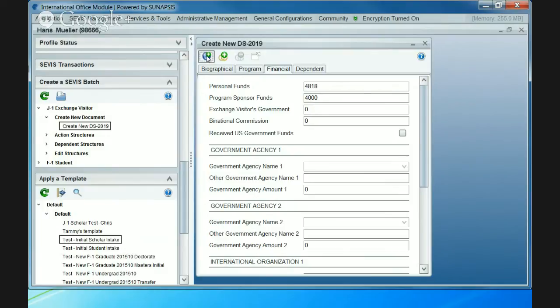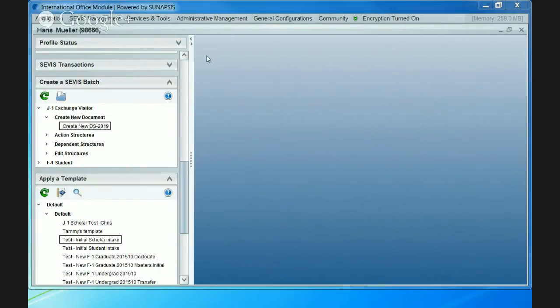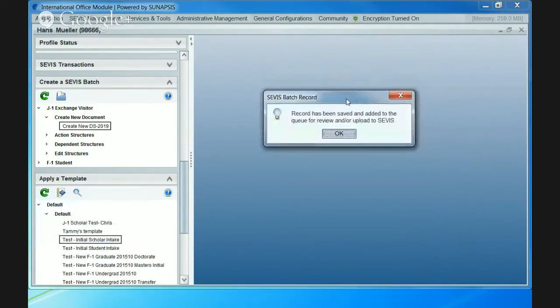So at that point, if you clicked it, it should have created a pending CVIS batch in that client's record, as well as under CVIS management. And here's the message we got: Record has been saved and added to the queue for review and/or upload to CVIS.